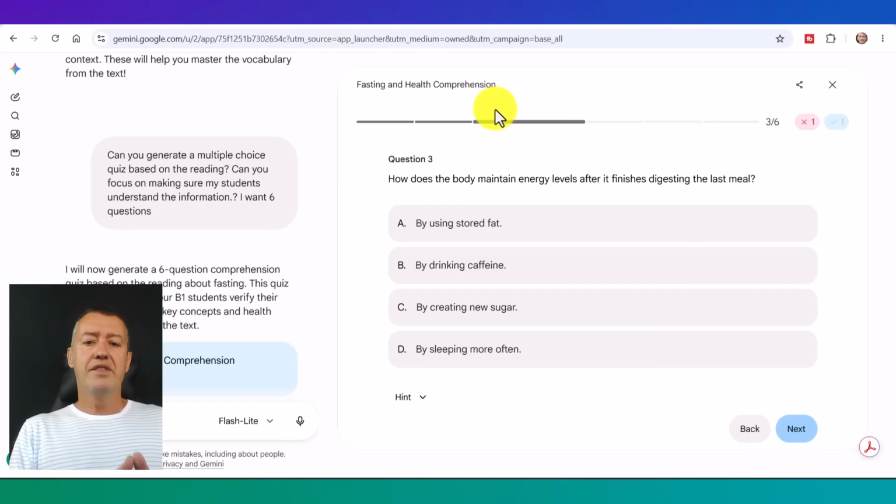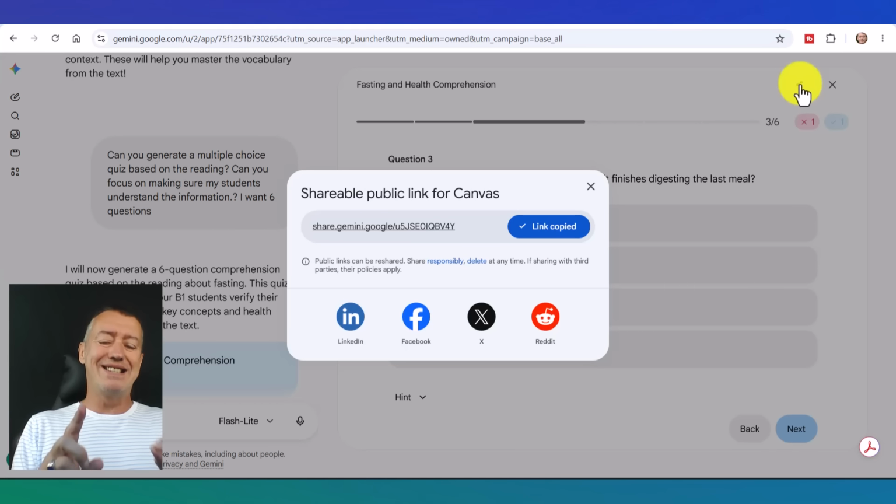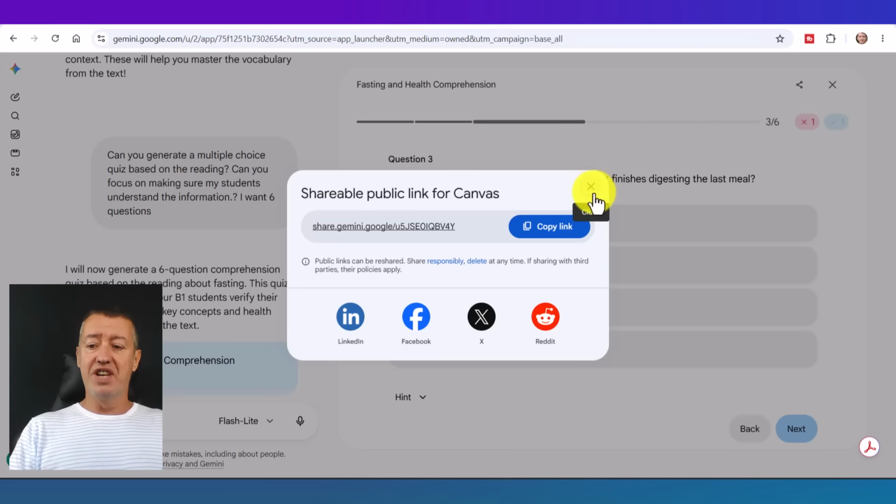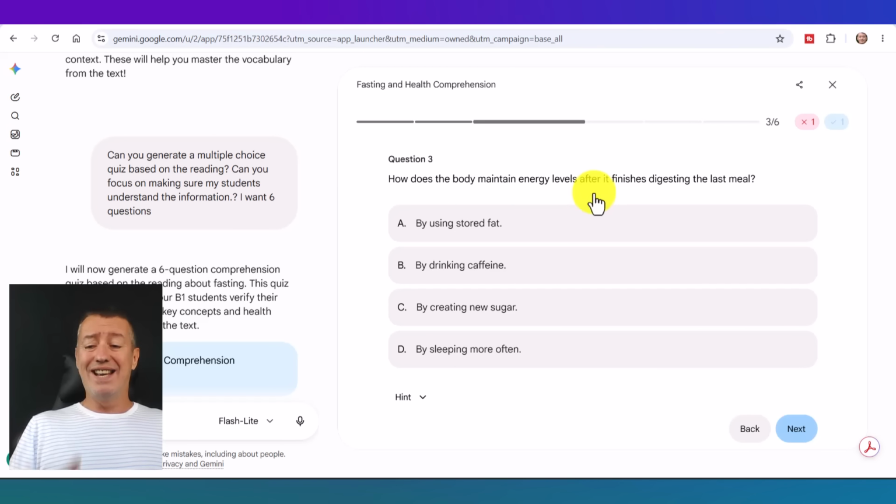Okay, brilliant. Now, again, if you're a teacher and you want to share this with your students, you would click on this button here. Your students do not need to have a Google account. They will be able to access the link anyway. So copy that link and share it with your students and they could do this quiz. It doesn't keep a record of what they've done. Again, it's just to help them.